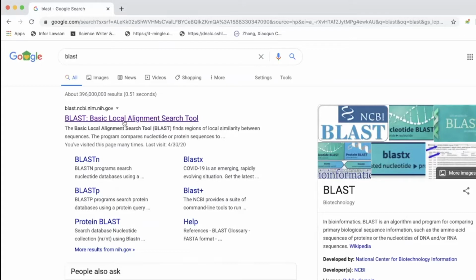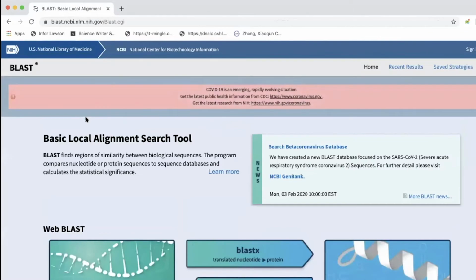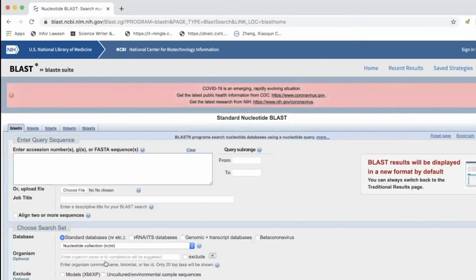Then at the top of the search result is the BLAST, Basic Local Alignment Search Tool from NIH. You click on that, you will come to this website built by the National Institute. We're going to use nucleotide BLAST. Click on this button, and then you come to this page. Then we need to copy and paste the sequence from the previous slide. Then we paste the primer sequence here in this window.